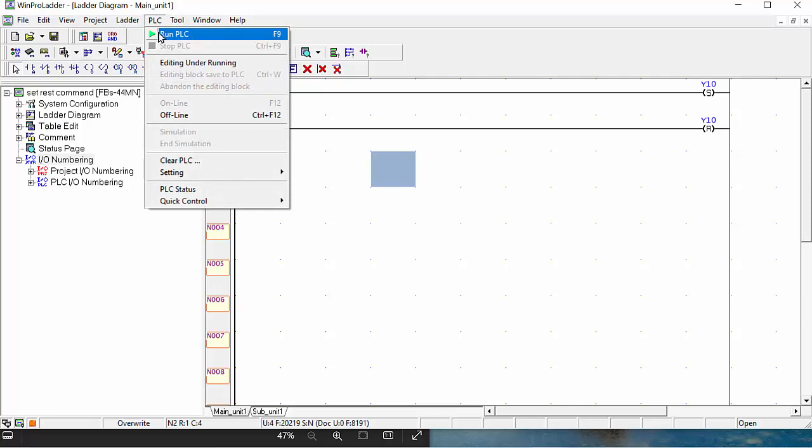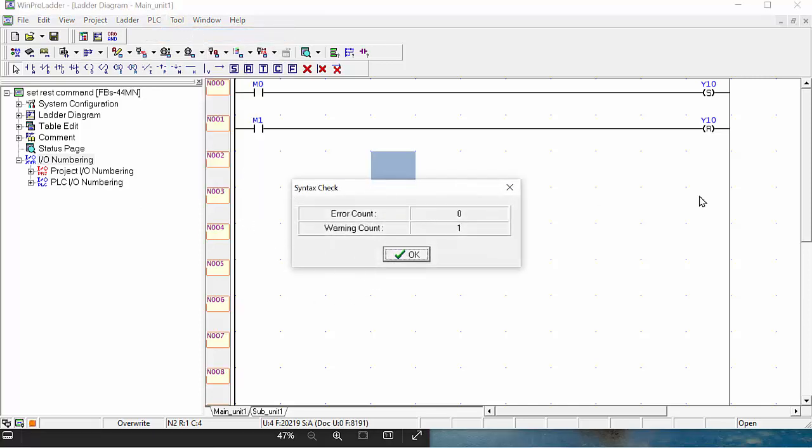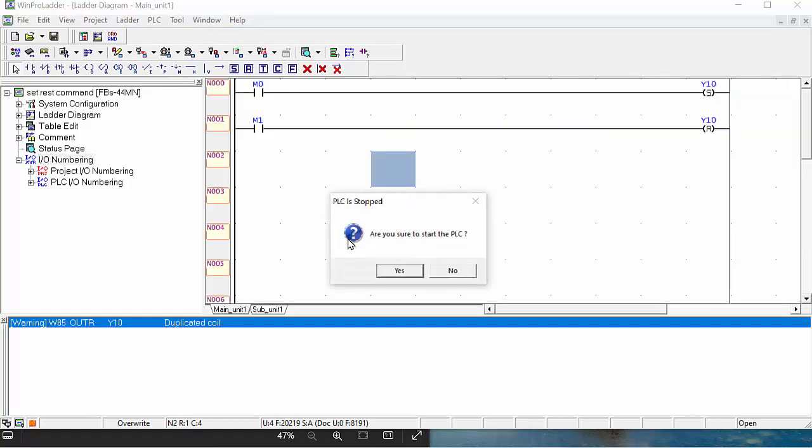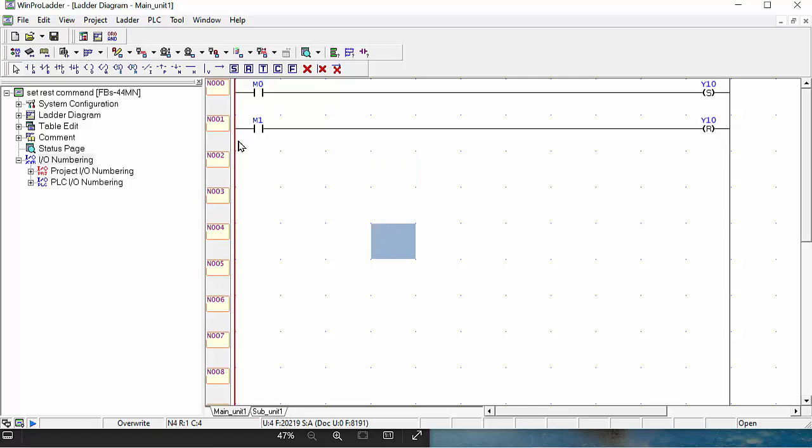Here F9 also you can use for run condition, and also you can click it from here with the mouse cursor. When you click it once, there may be some error count or warning shown; leave it, click OK, and again it asks are you sure to start the PLC. Click yes again. When this interface is running, your red line will be highlighted on the right side. Now your program is ready in the PLC and your PLC is in running condition.